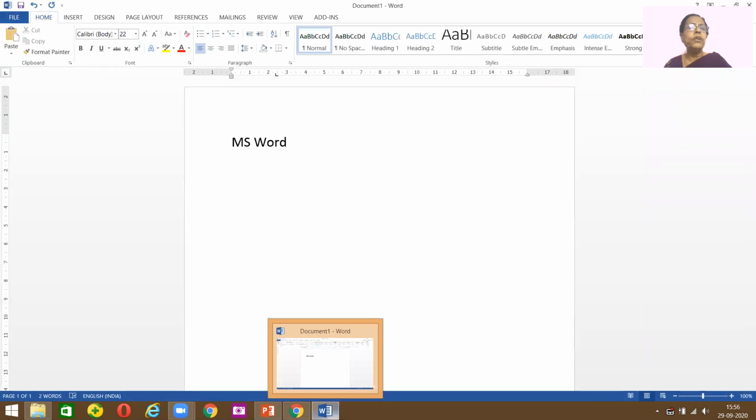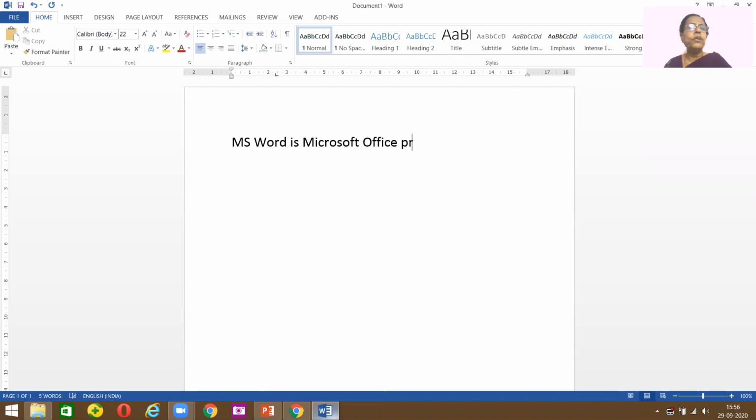Another thing we learn is that Microsoft Word, MS Word, is a Microsoft Office program. After that, I want to type many things. What happens? It's automatically going to the next line. You see, it's going to the next line. Can you see? And if I want to make a paragraph, what do I do? So this is an adjusted system. It automatically goes to the next line.